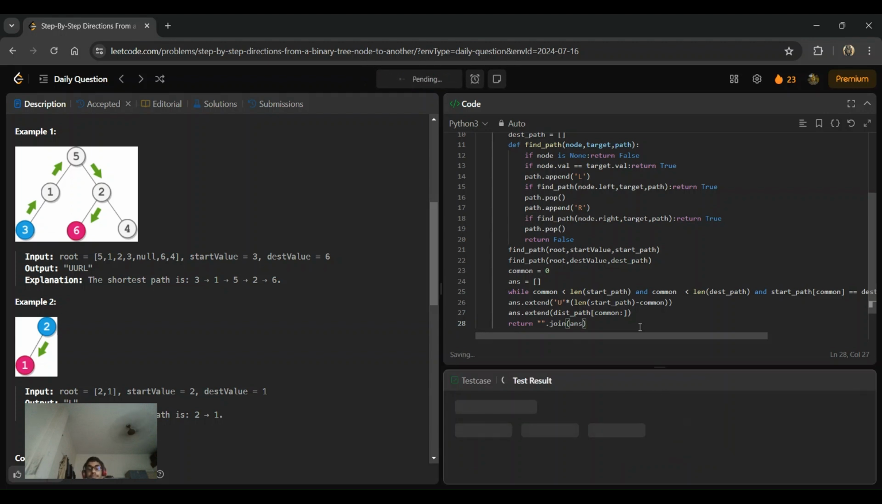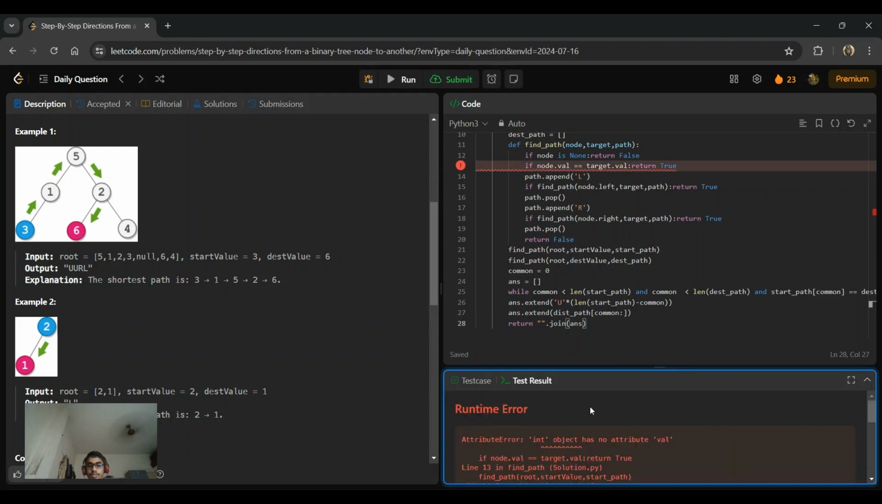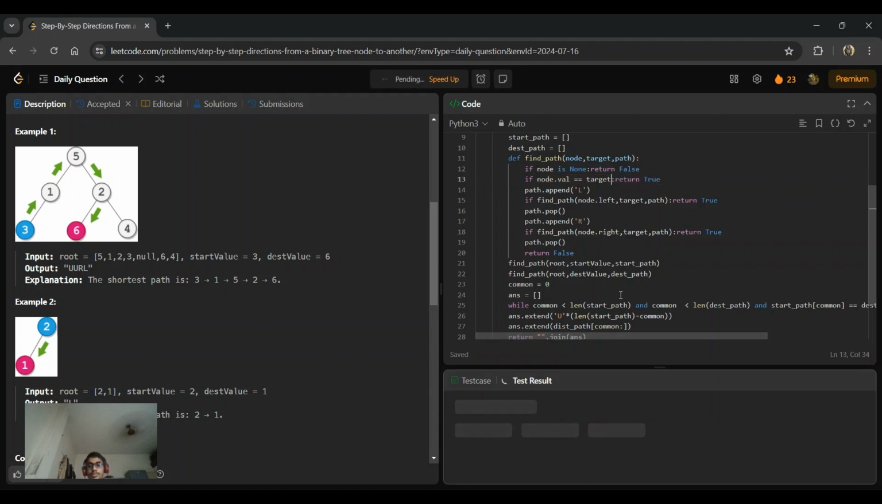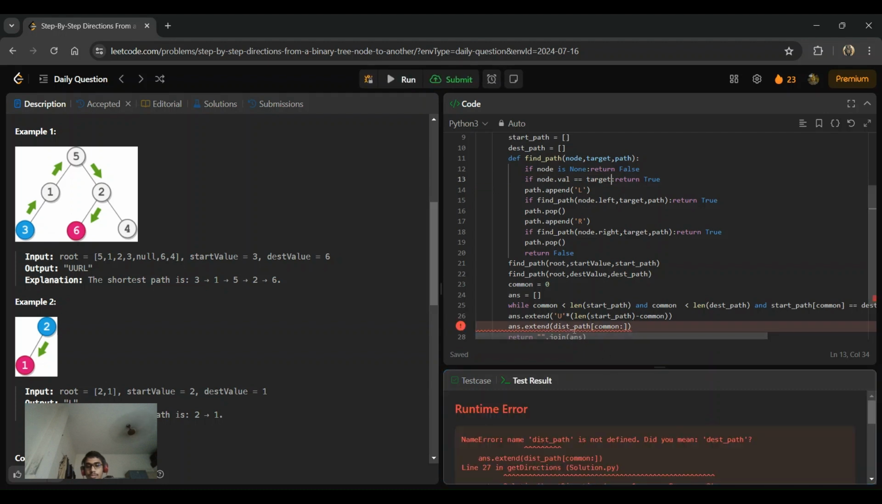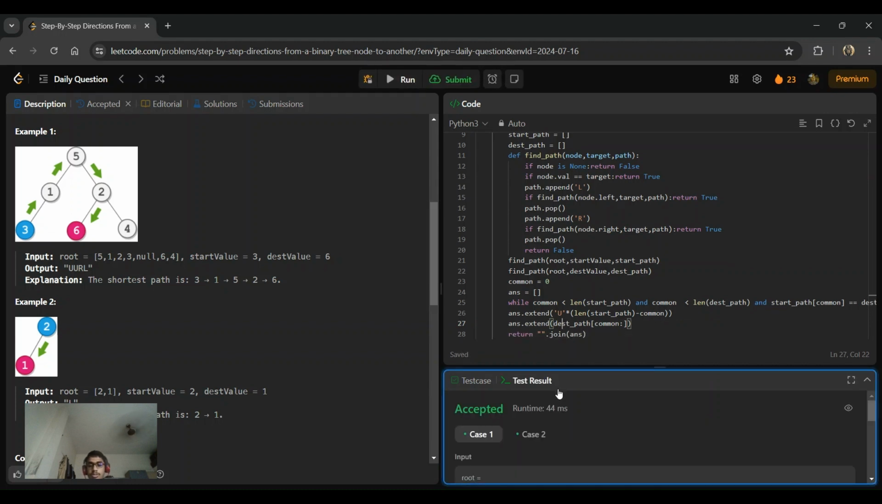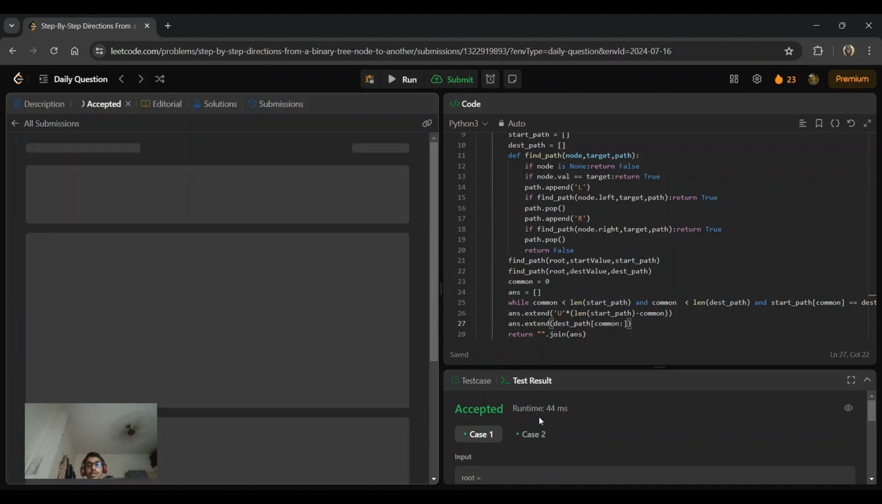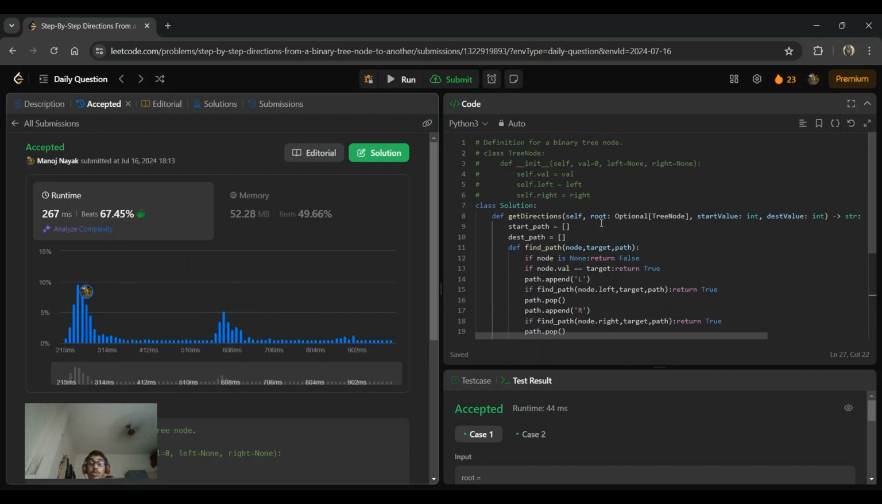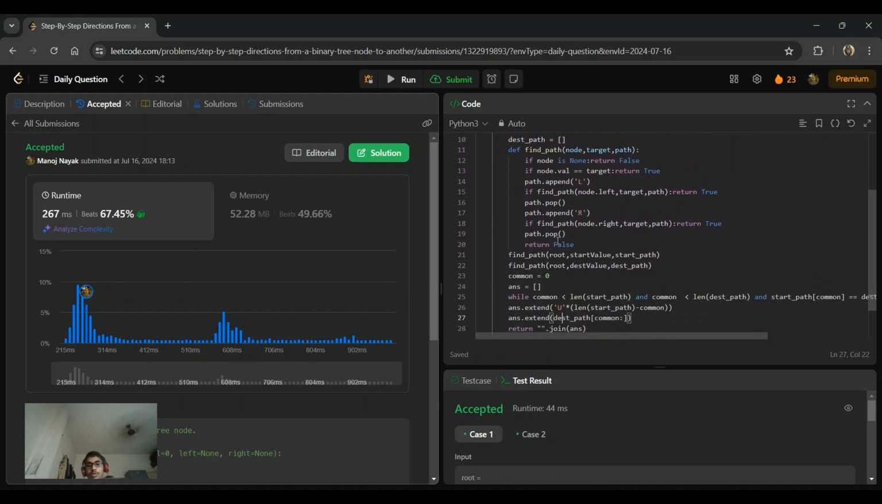Let's check it. Int has no attribute, okay, my bad. I'm making mistakes while writing sometimes. As you can see, it's set up now. Let's check it. Yeah, 67.45. It's one of the most optimized approaches, I think, that I can get, with time complexity of log N and space complexity also log N.